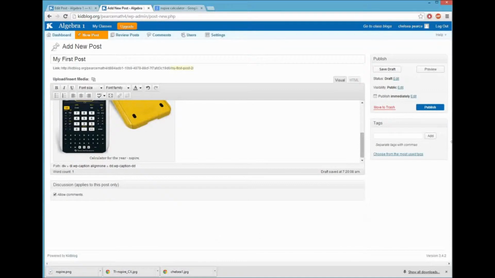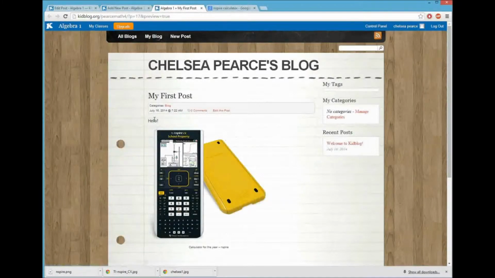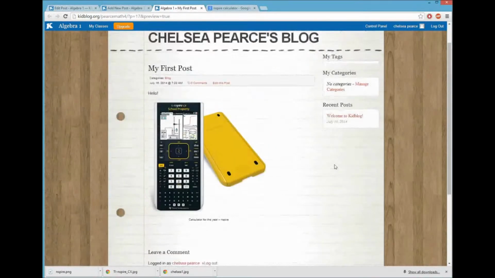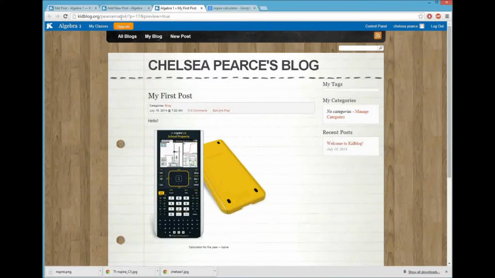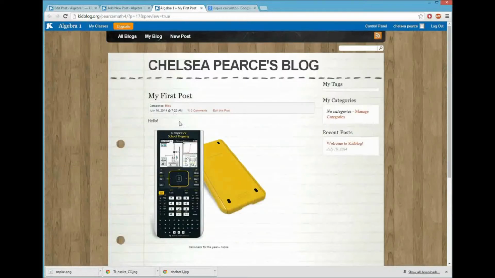Okay, and now we can view that. So preview it. Let's preview. And it says hello. Look, there's my picture and the words. So that's pretty cool. And then from there, we can also enter in a video. So let's learn how to do that. So this is my preview here. It says preview, so I know. Let's preview. I'll close that.